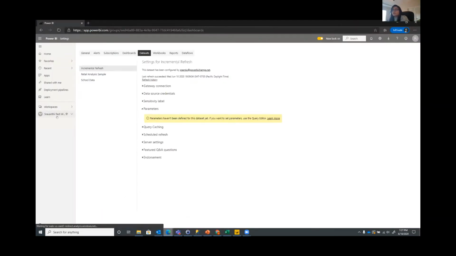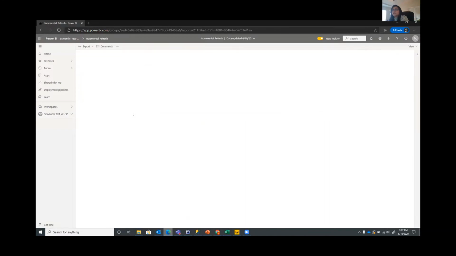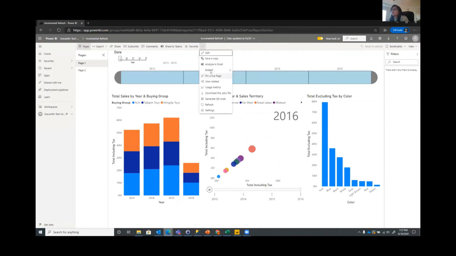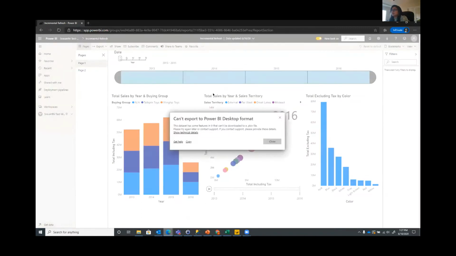If you go to the report, once you enable incremental refresh, it won't let you download this PBIX file. I wish this was not the case, but you have to maintain your desktop file. Once it is deployed to the server, you cannot download it back to the desktop file from the server. So that was the biggest drawback for this feature. I think I've covered all the points.